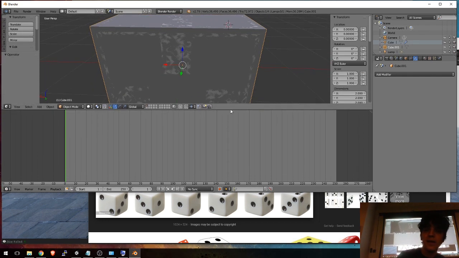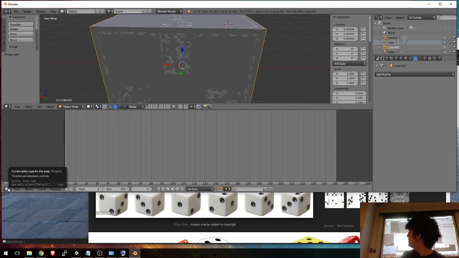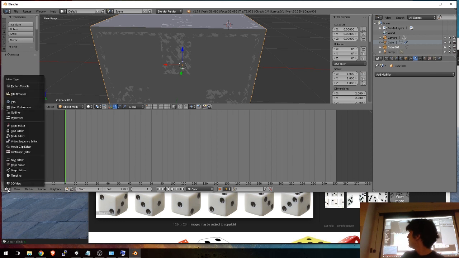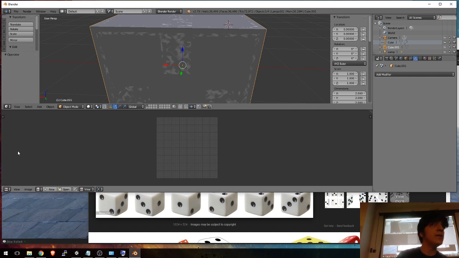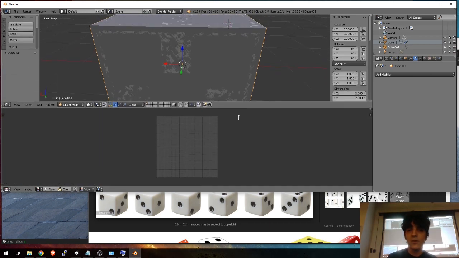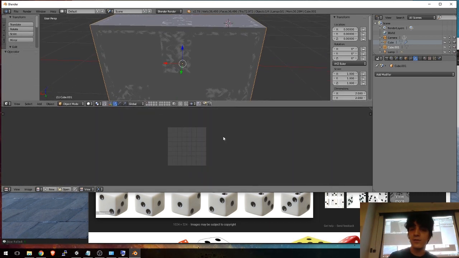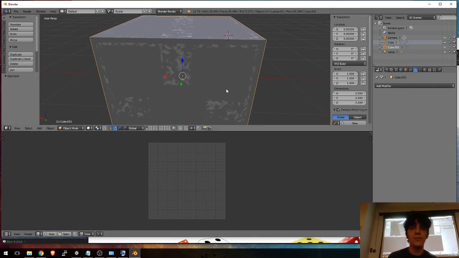Just like that. And then in the bottom left, where this little clock icon is for a timeline, we're going to switch this from a timeline to a UV image editor. Everything in Blender, each of these panels, can become another panel, and that bottom left icon is how you switch. You should now have this grid here, and your 3D object above.